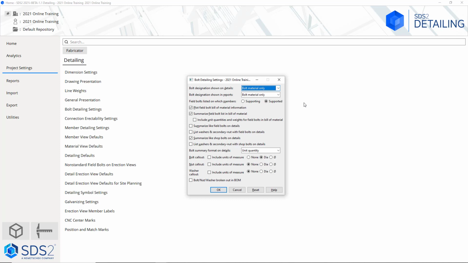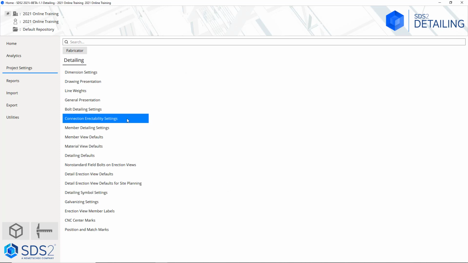We can specify if we want to summarize like shop bolts on details, as well as list washers and secondary nuts with shop bolts on details. Our bolt summary format on details is that unit quantity, total quantity, or unit and total quantities. For our bolt, nut, and washer callouts, we can include units of measure. And do we want the diameter symbol displayed? Do we want to spell out DIA for diameter, or do we want it set to none? And we can also have our bolt, nut, and washer broken out in bill of material. I'll cancel out of here and move on to the connection erectability settings.